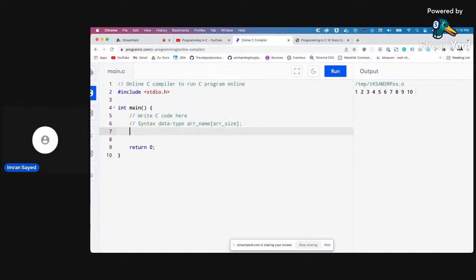So let's write an array. The array will be int. So this is the data type, int. Name of the array, let's say it is n. And then what is the size of the array? Let's say there are 5 items in the array. Okay, so I'm going to put that there. That's how you define a single dimension array, right?